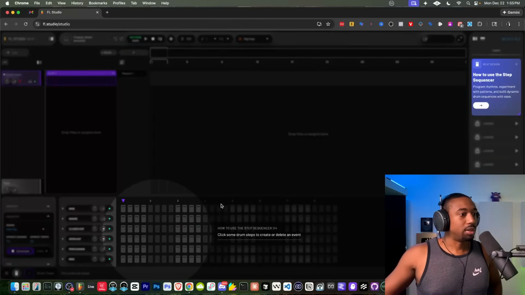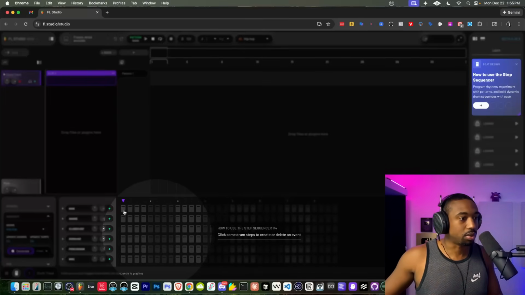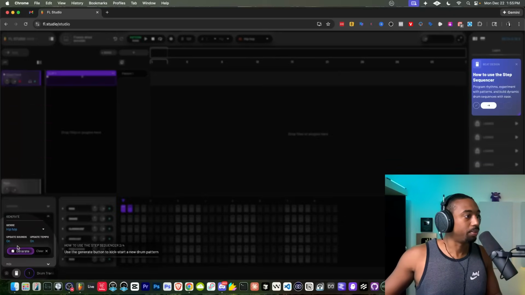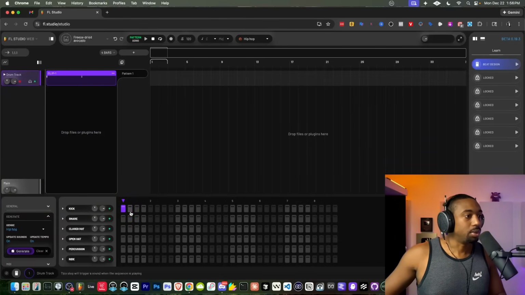So they give you a tutorial on the screen, which is pretty dope. Even though I said I've used this for years, it still gives me a tutorial. It says, click some drum steps to create or delete. That's pretty dope. I kind of want to skip the tutorial because I want to see how it naturally feels. Okay, so you can X out of that.